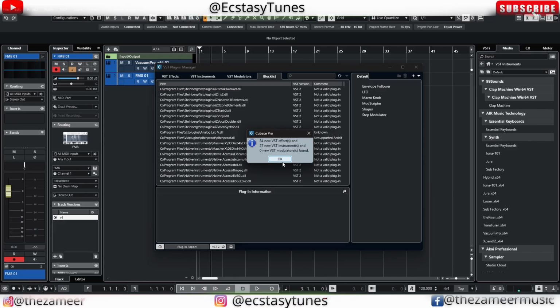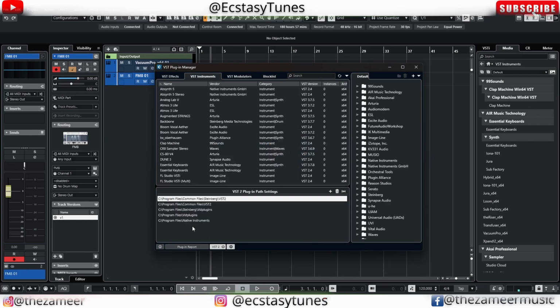Okay, now it's scanned all my VST2 plugins and it's showing that I have this much of VST effects and instruments that are using VST2, right? So hit OK. When you click on this, you are able to see the plugin path and settings. When you install a new instrument, if you don't have these plugin path settings properly saved here, it's not going to be showing up in the list.